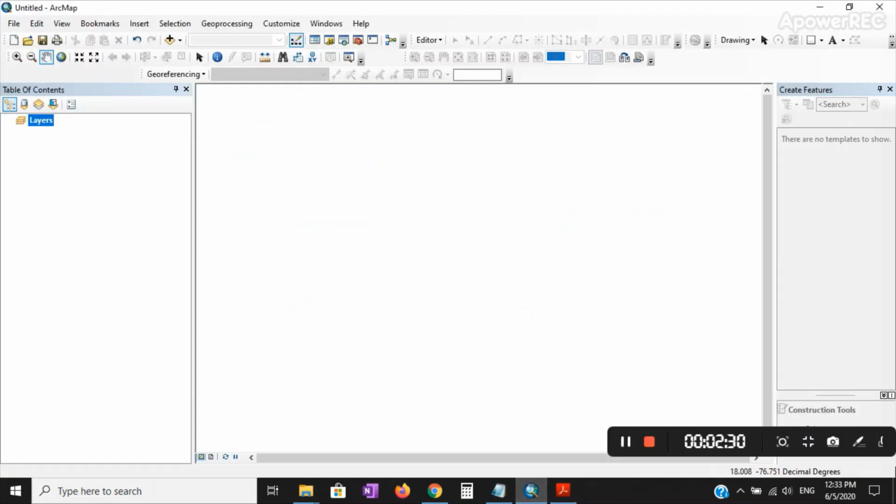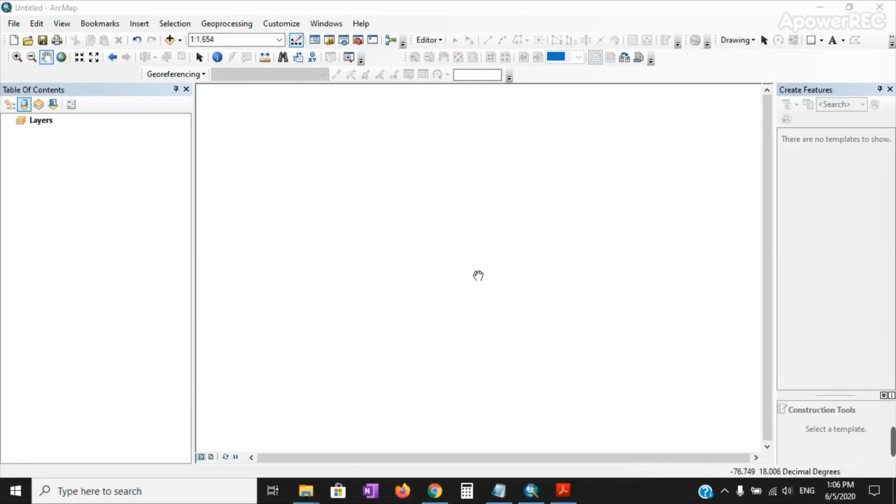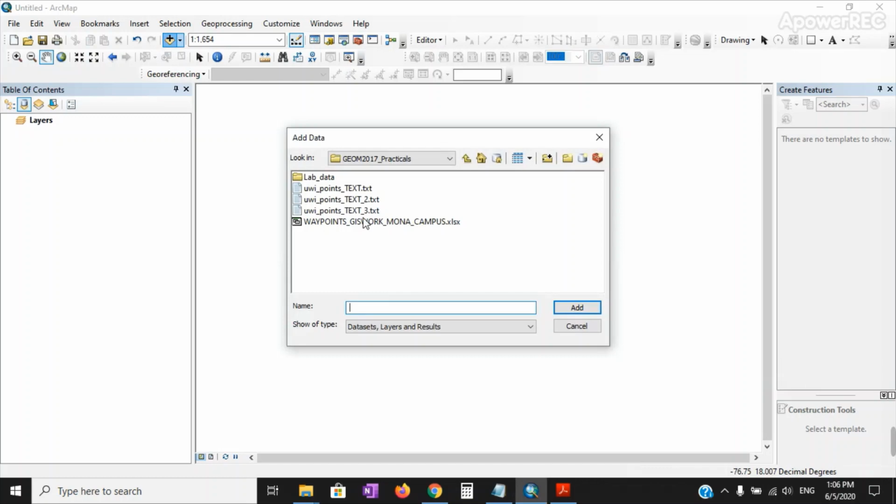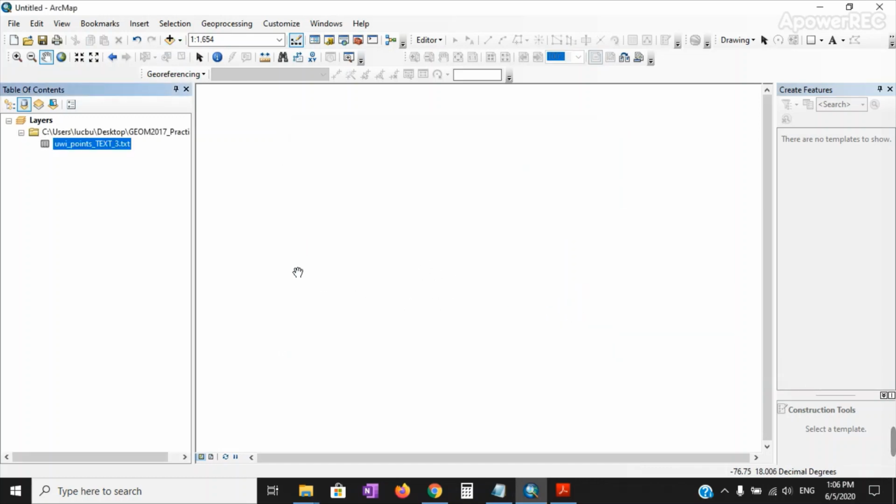Now we're going to move to ArcMap, and we're going to add this data to your ArcMap window. We're going to add the text file to your ArcMap window. So launch ArcMap, and then you can click on your Add Data button, and then remember we're going to work with text _3, so we click Add. You'll notice that the file is added to your table of contents.